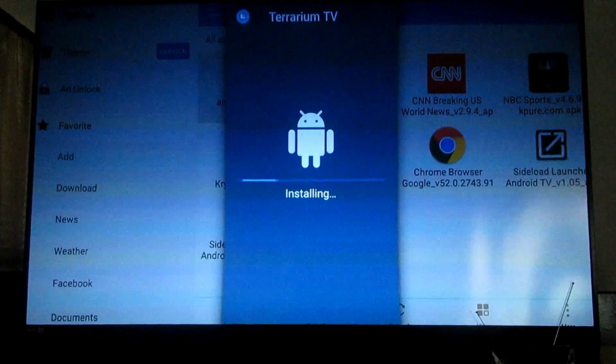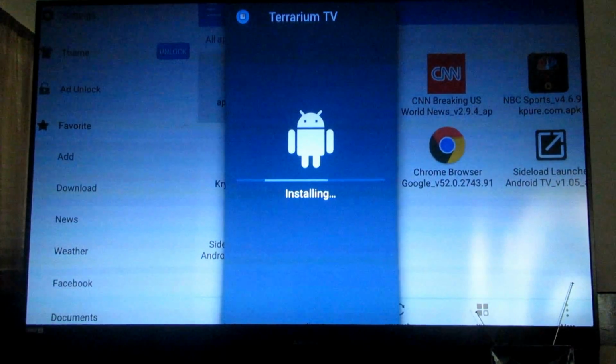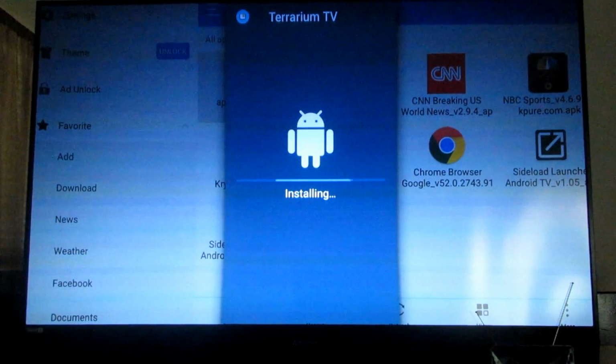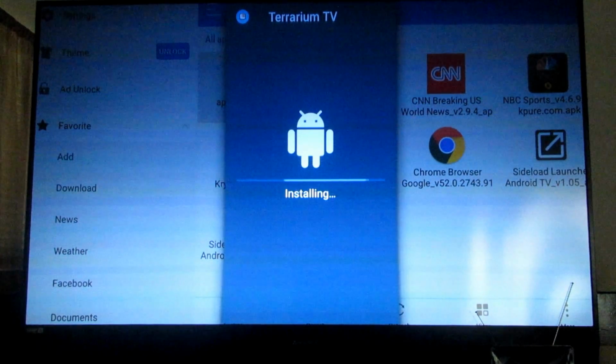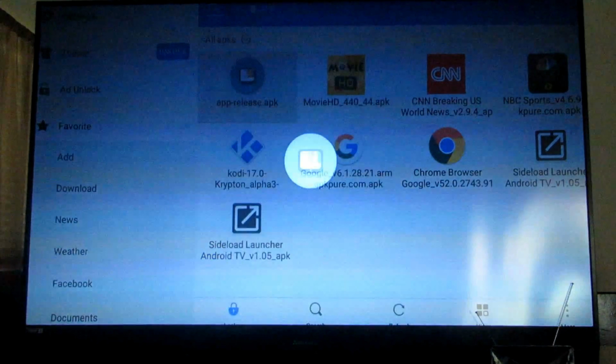Click install again, and we're installing Terrarium TV. Really cool, nice interface, as you will see. It's finished installing. We're going to click open.